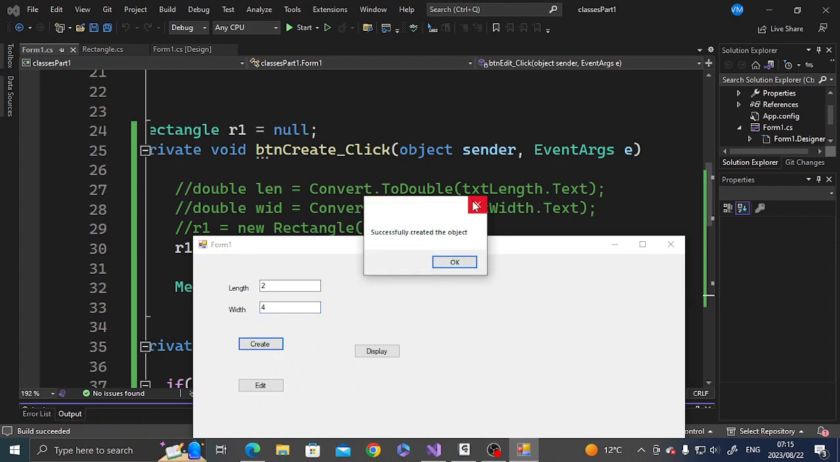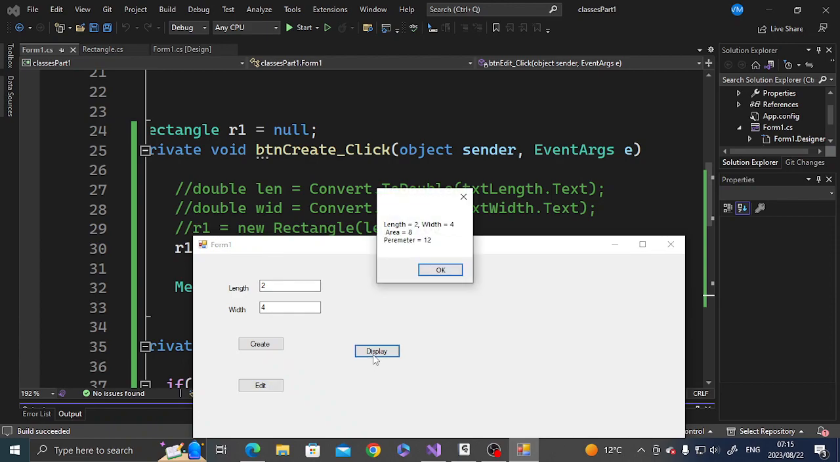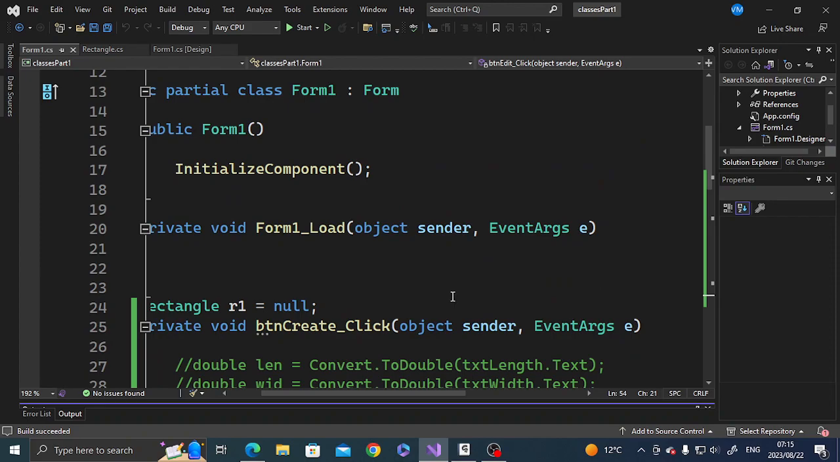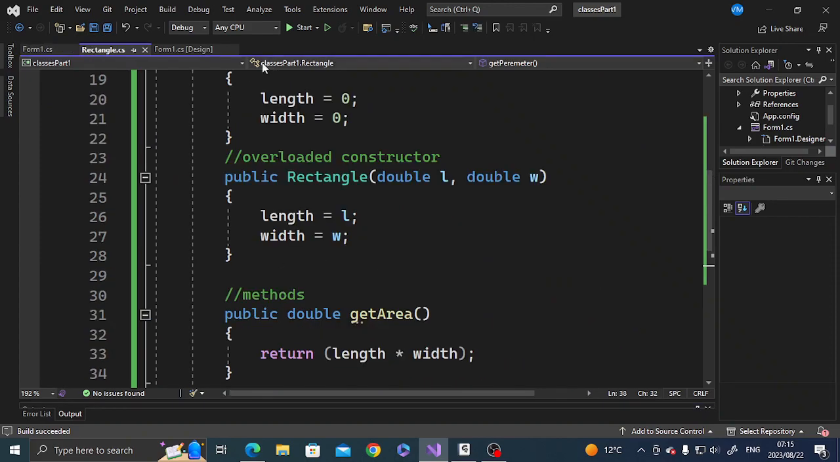I mean, even if I click here, it won't affect. I have to say edit. So edit is going to change those zeros to something. If I say display, now we have something. So this seems good so far, but we have an issue.